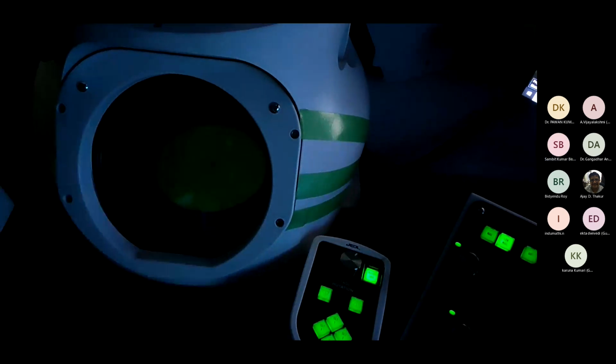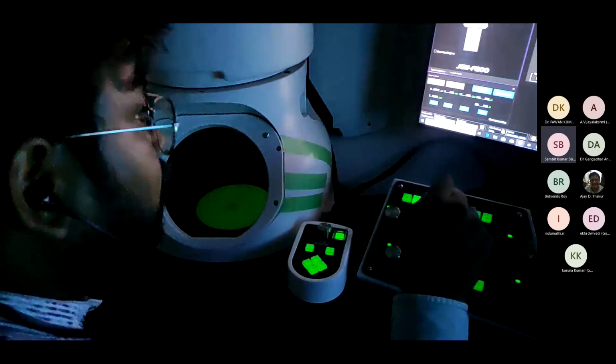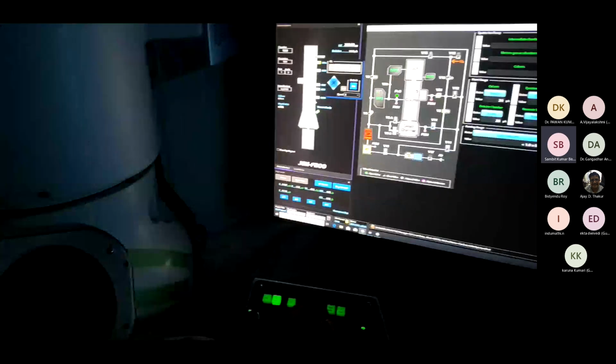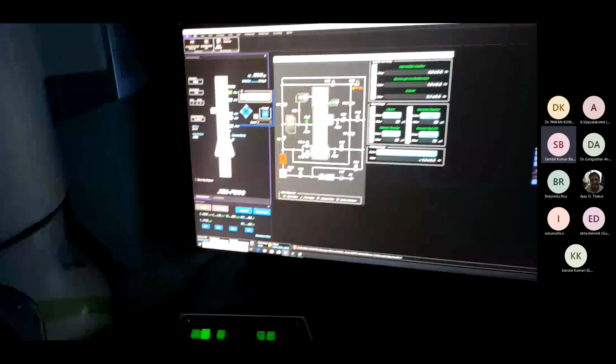Okay, so if you see carefully, you can see some particles at the center, black spots. These are the sample particles actually. Right now I'm at 30K magnification. Now I'm increasing to 50 to 60K. Around 40 to 60K is good for taking the TEM image.